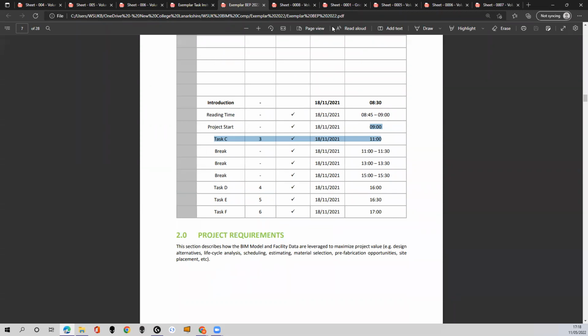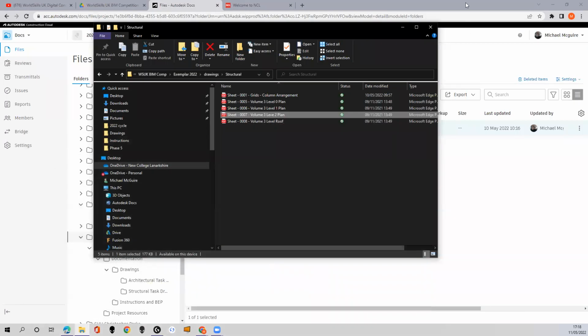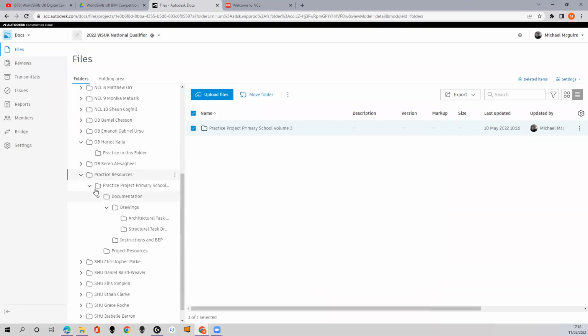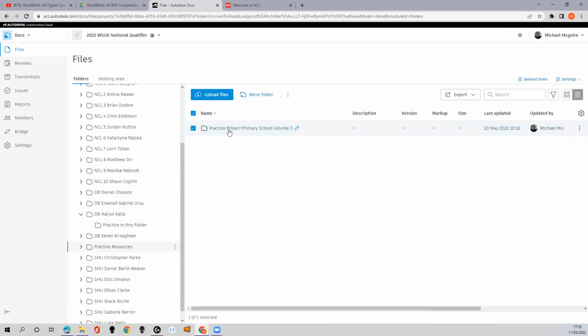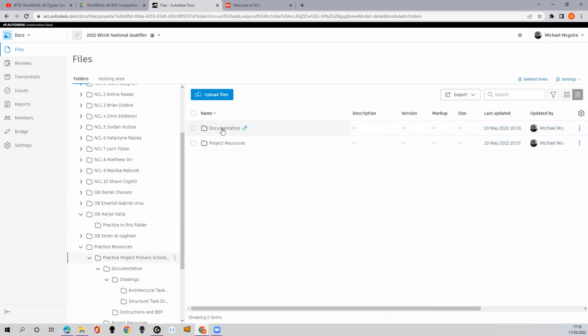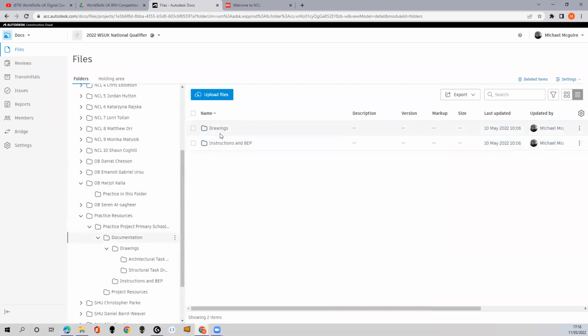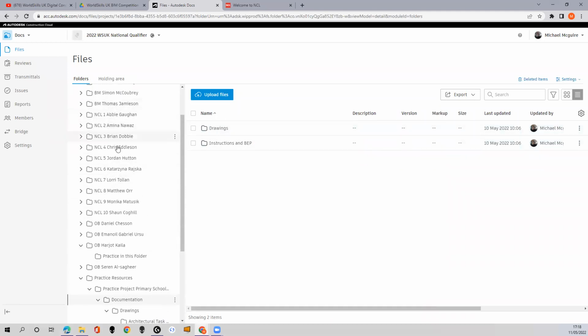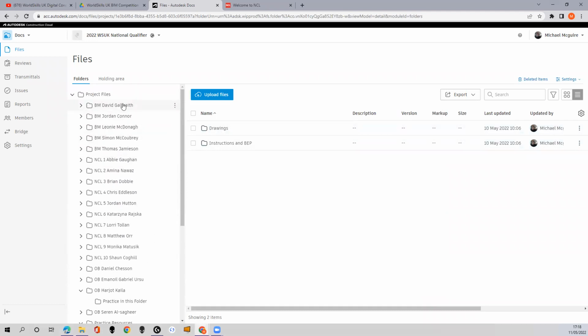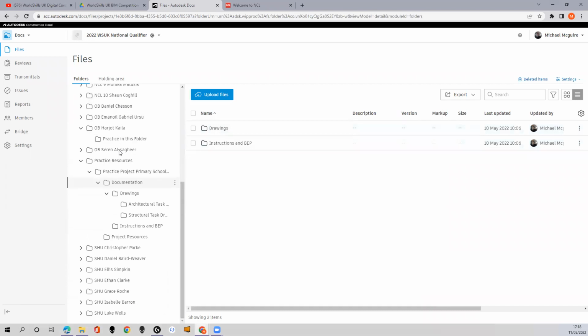Okay, but pretty much, you've got all of this. The practice resources are there. It's got all those things I was just taking you through, the documentation, the drawings, the instructions, everything's there, and you can practice as much as you want. If you want to see this, you need to reply to my email that said, send me your Autodesk email address, and I'll then add you to this. I'll give you a license and I'll invite you to this project as well.